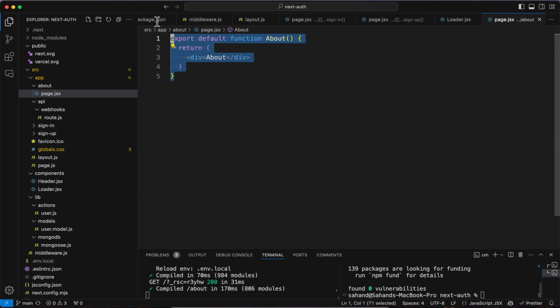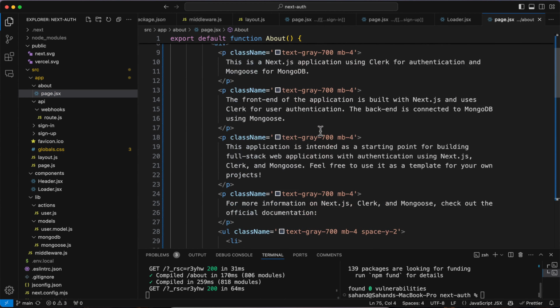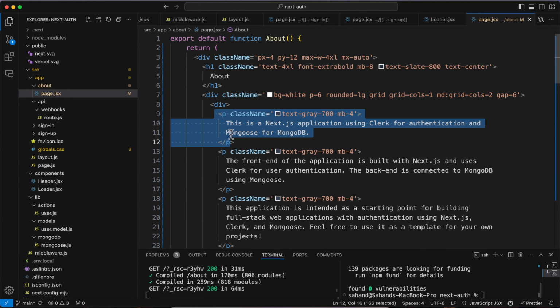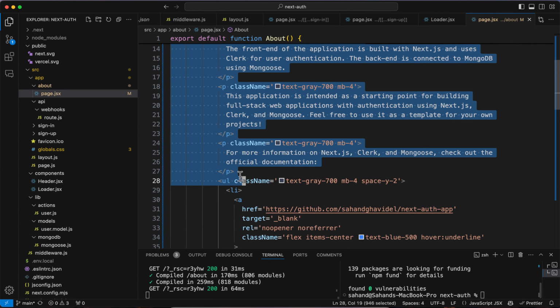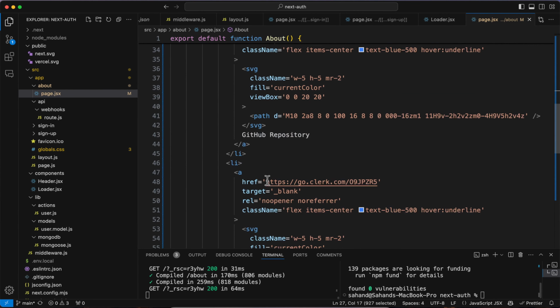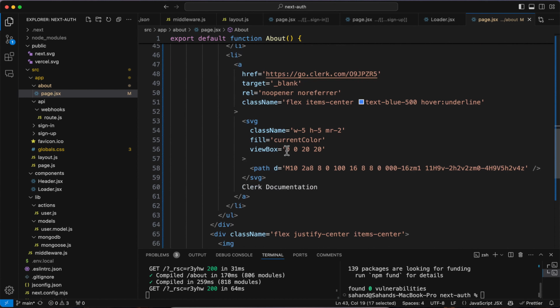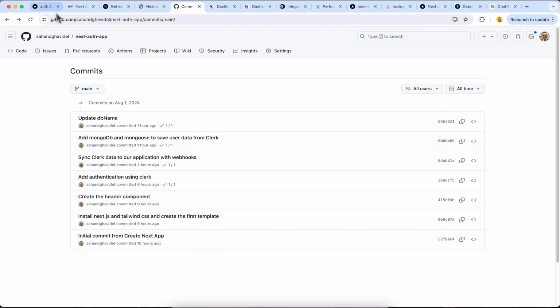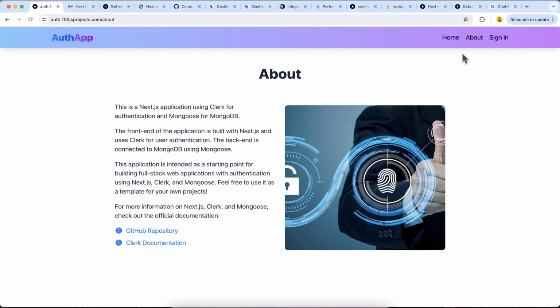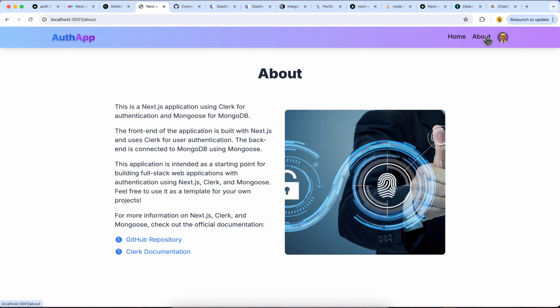Let me just paste the code here. So what we want to add here is just some text. First, we have a title saying about, then we have 3 paragraphs. And finally, we have some link tags for the GitHub repository and also the Clerk documentation. Let's see what we have now in our application. Let's go to about page. So we have this page, this image. The only difference for the home page is the orientation.